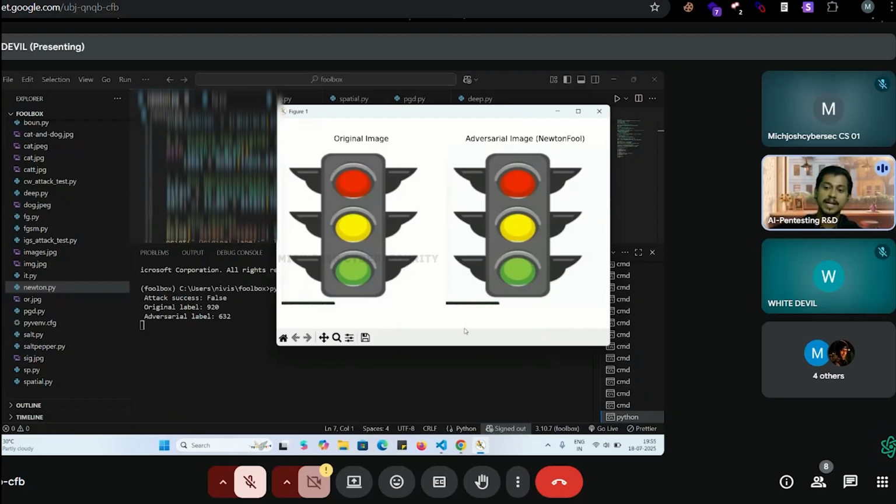Similarly, you can use multiple models. Like we have used two models here, ResNet and MobileNet, for testing. You can use multiple models to test these things. So does anybody have any doubts about this Newtonfool attack? No? Then I will move on. So far we have covered all the attacks.